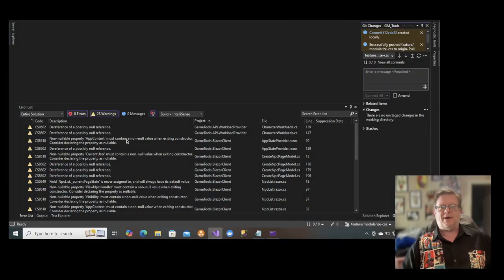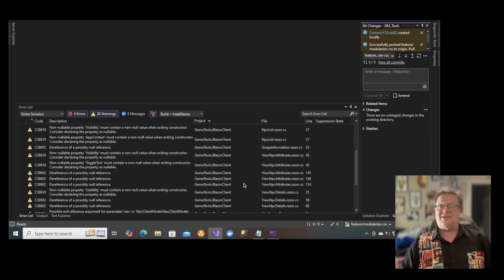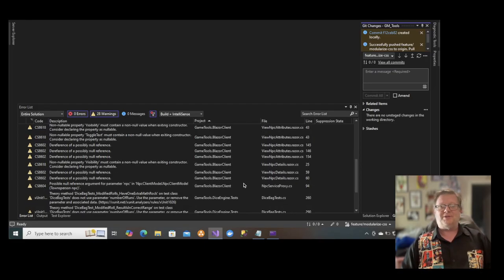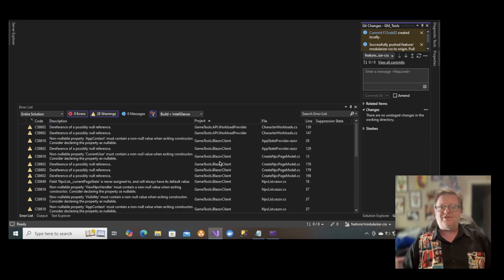So without further ado, let's get into some of these compiler warnings. We've got a whole bunch in the Blazor client, and I'm not surprised. I've been learning Blazor as we go, so inevitably there's going to be some issues there. We've got a few in some of our test classes. I'm not super concerned about those yet, but we do have a couple up here in the API workload provider. So let's get into those right now.